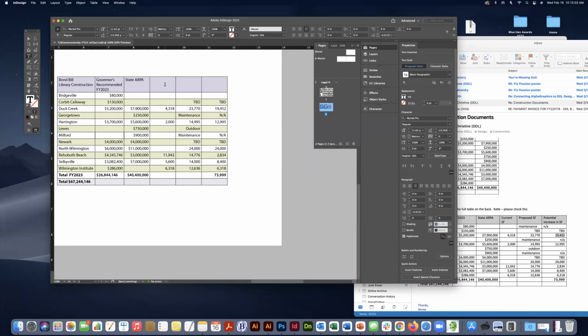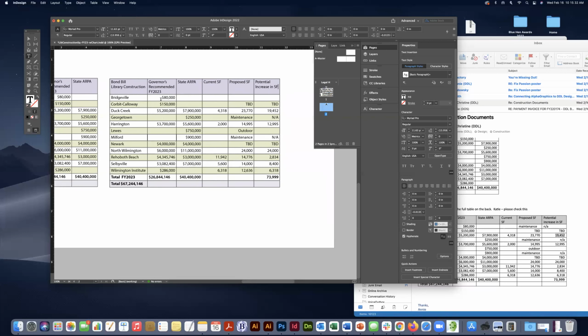Okay, so now I gotta put the titles in. So I need current square foot, tab, proposed square foot, tab, potential, shift return, increase in square foot. All right, so now the new chart is done.